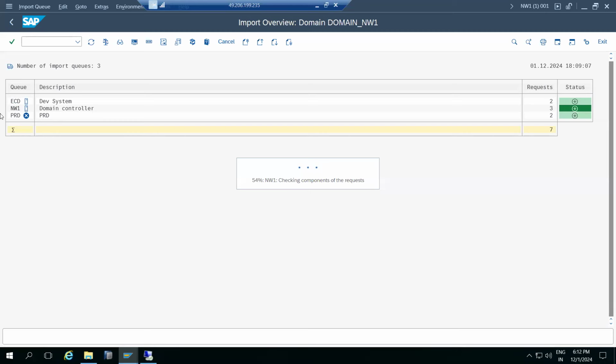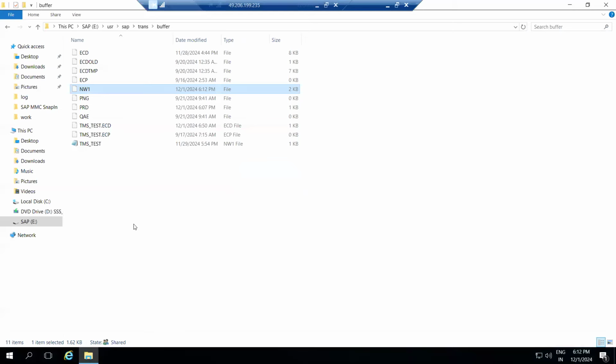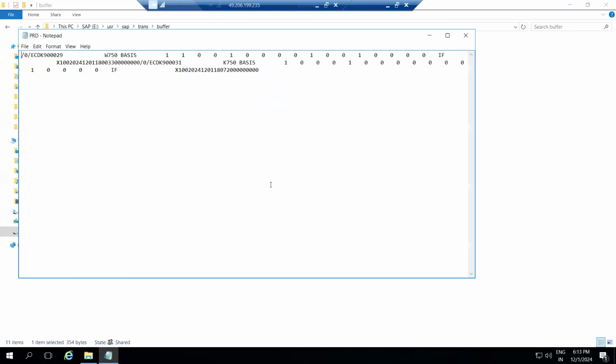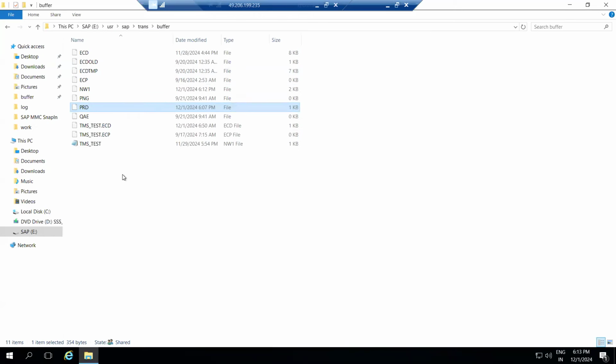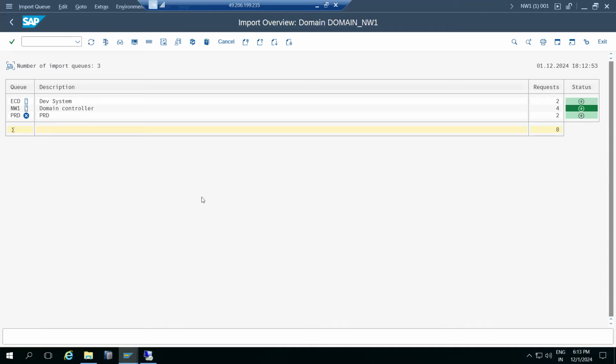In the buffer, you have the three systems. All the three systems list will be displayed here: ECD, ECP, and NW1. So PRD, whatever requests are there, all will come in this list. PRD, how many requests are there? If you open, then it will display 31, 35, 29, 31, now 33, 35. All will come in this list here, right? So now just click on the refresh button. Four requests are there here in NW1, right?